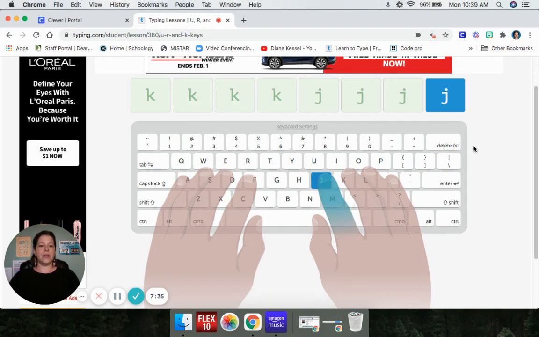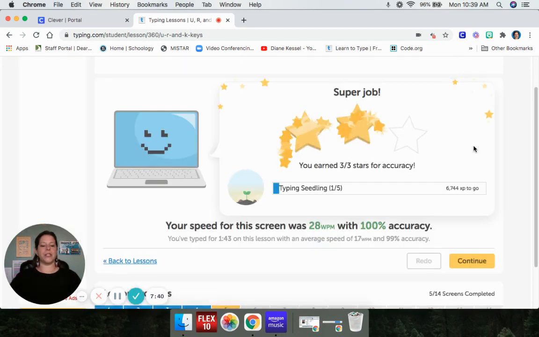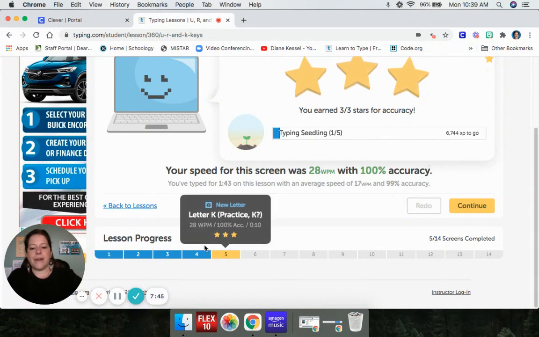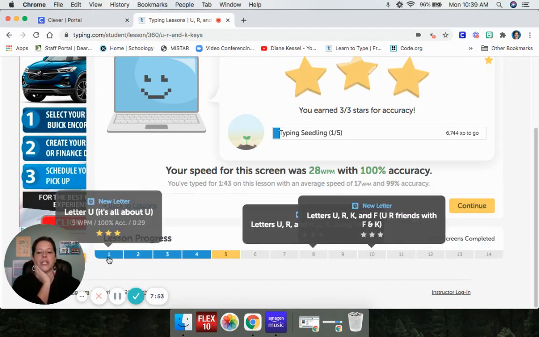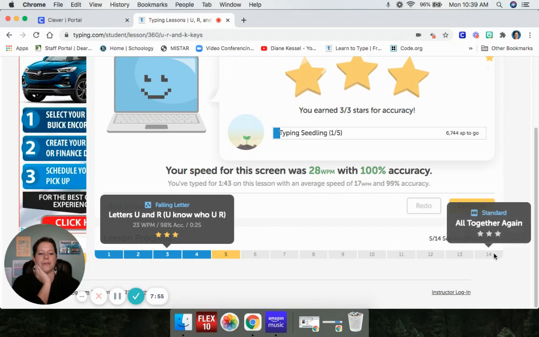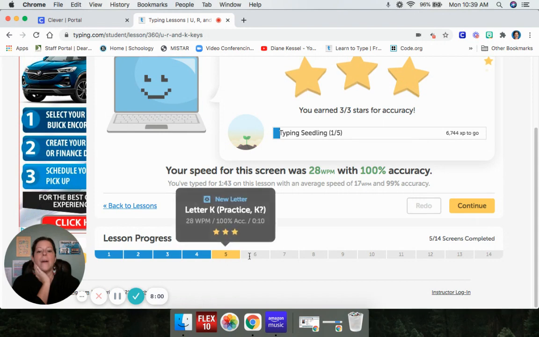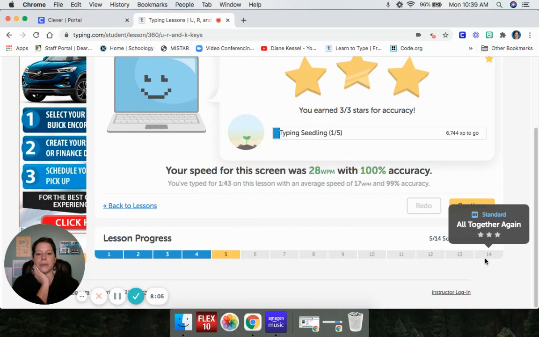Okay? So I am not going to do all of these screens. You guys are going to do all of them. So you can see I'm on screen number 5. You can see here that it's yellow. I just finished screen number 5. There are 14 screens. You're going to do all of them. But you have more than me to practice. I'm not going to do all of them because this video would be very long if I did all of them, okay? But you are going to do all of them.